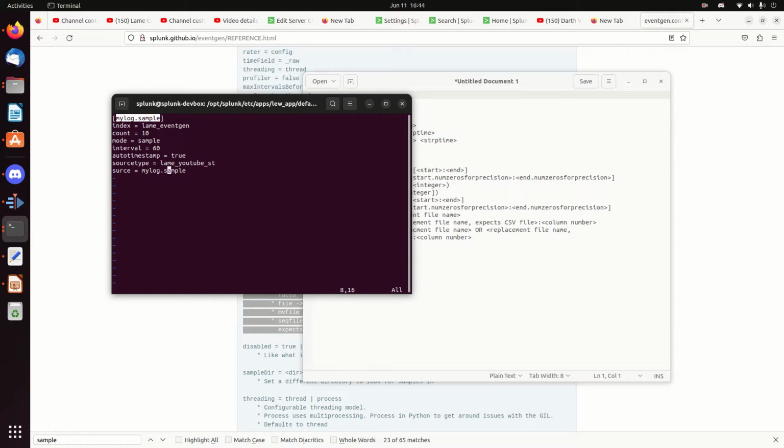Well, it would help if I spelled source right. That would be a problem. We're going to need to get source spelled right. All right, source. Now I'm going to write and quit. All right, so I've got my event gen set up.